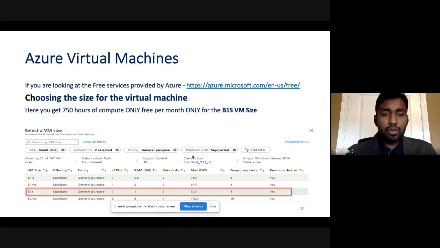You have to clearly choose which type of option you are looking for, as well as which region you want for the Azure provider and the data center. You also select which operating system you want, for example Windows Server or Linux, based on your need. And it is important, when you go for this free option, always look for the B1S virtual machine, because that is the only one with free compute for 750 hours per month.